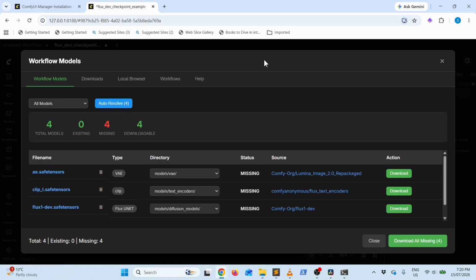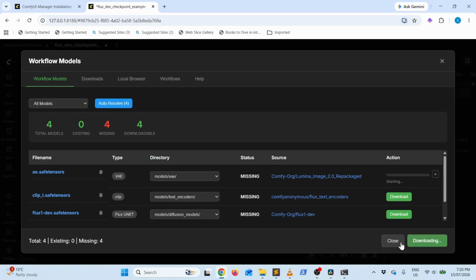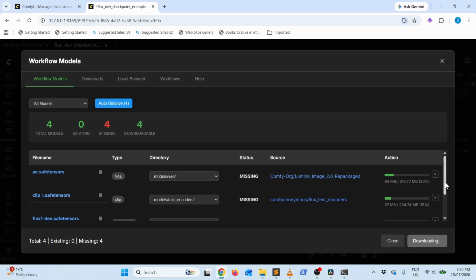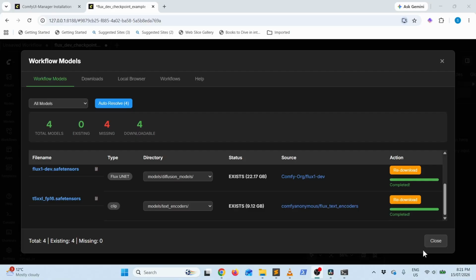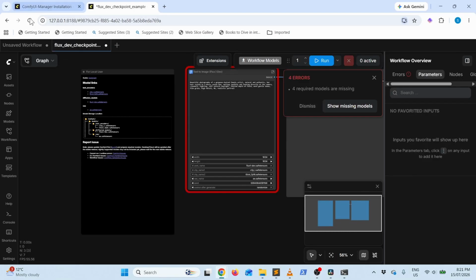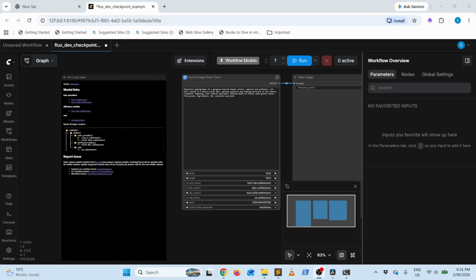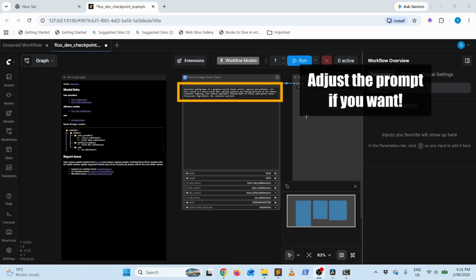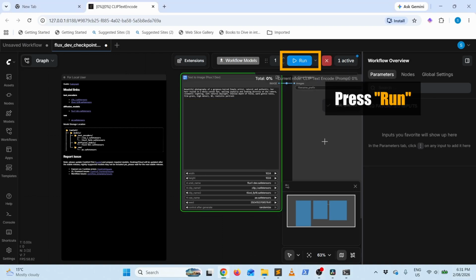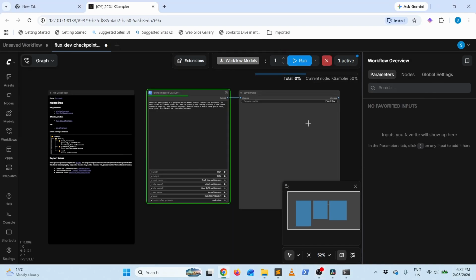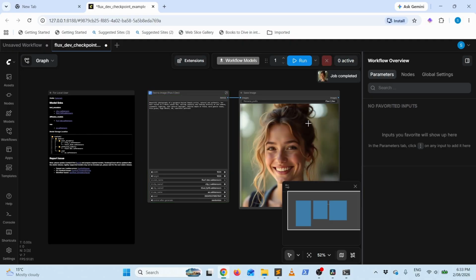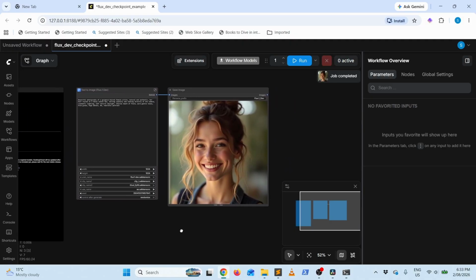In the panel that opens, select Download All Missing. The missing models will be downloaded and placed in their correct locations in the Installation folder. Some of these models are huge and may take some time to download. Once downloaded, we clear the error message by reloading the page. We're now ready to run our first workflow. Adjust the prompt if you wish and press Run. After some time, the job will finish, resulting in a generated image. By right-clicking, you can save this to wherever you wish.